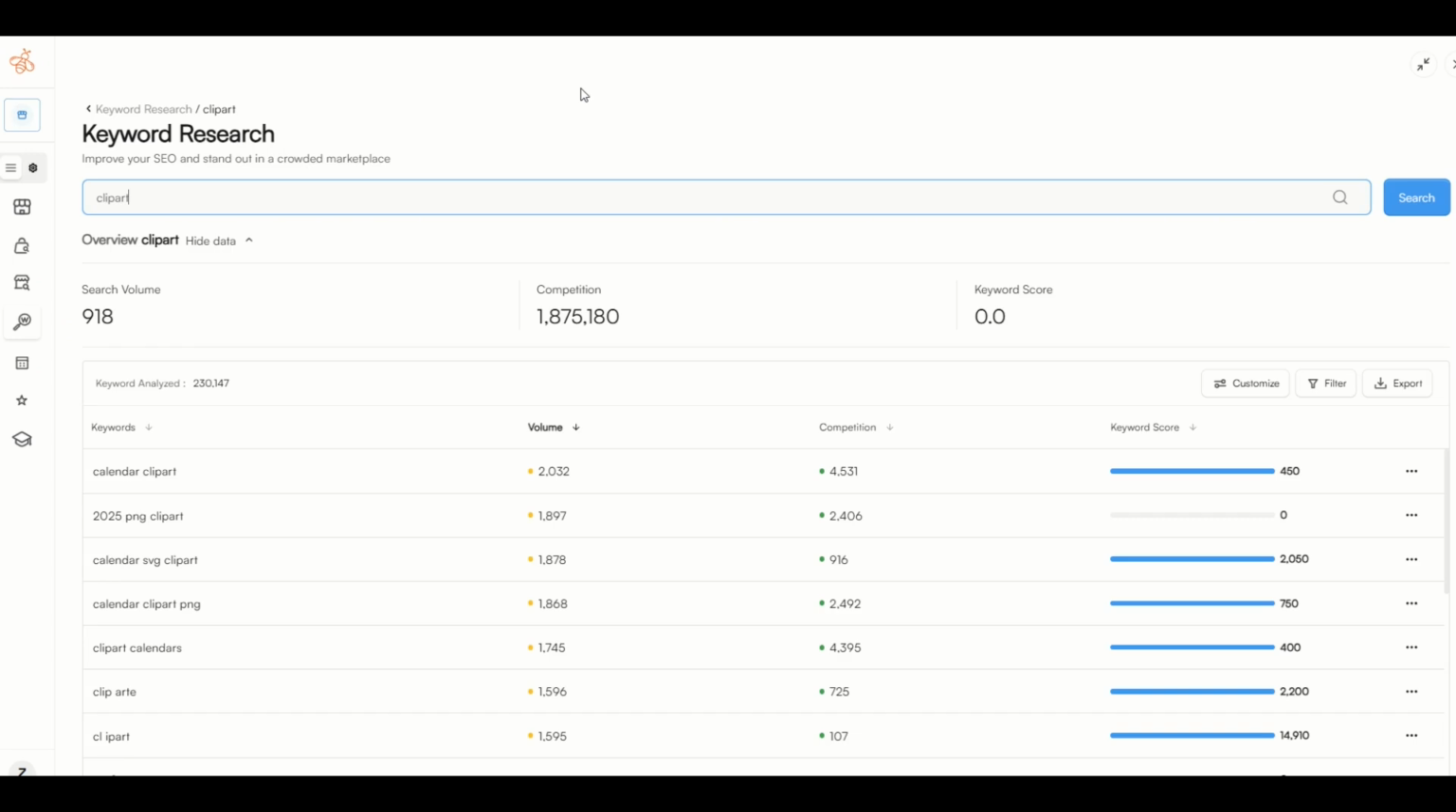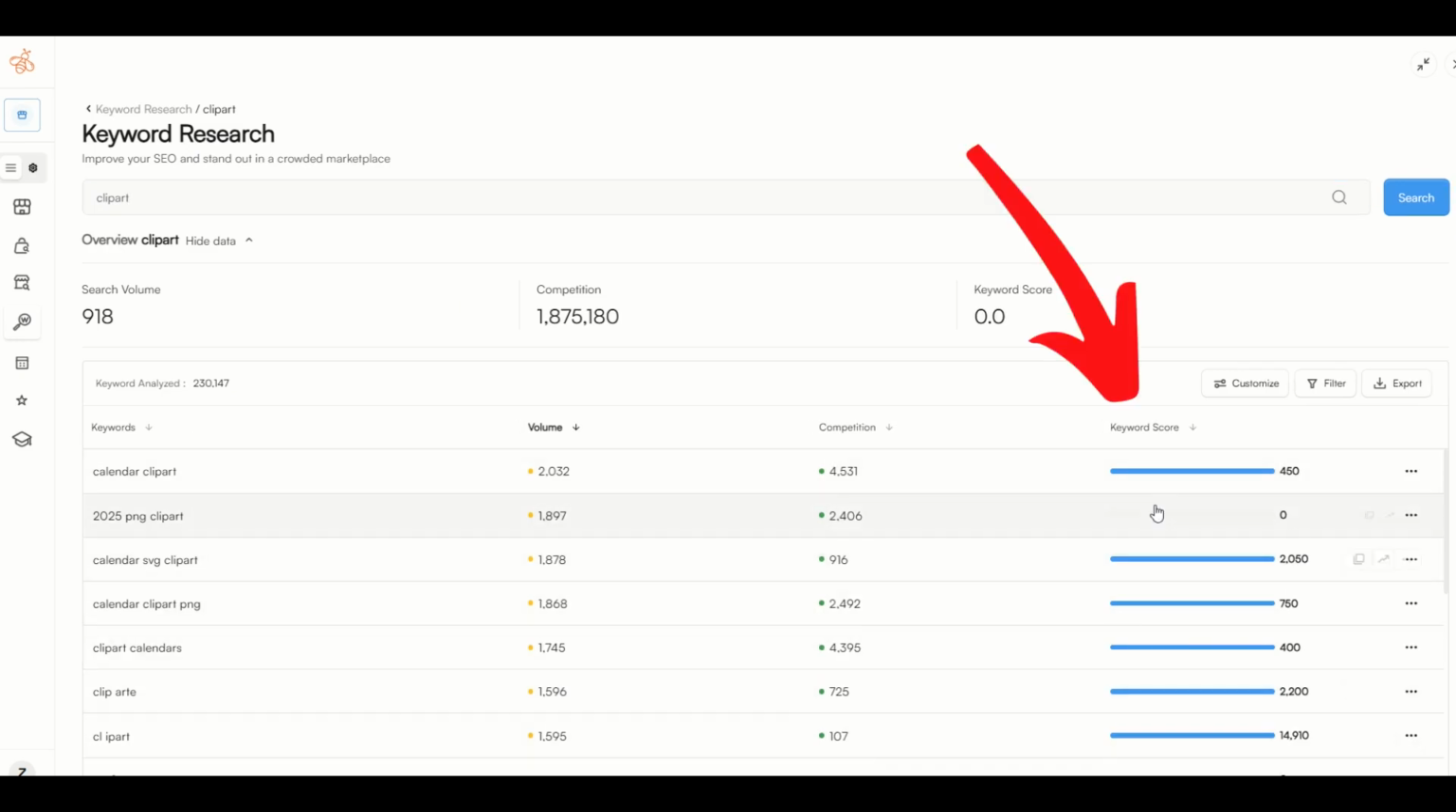So if you're on Everbe, you're going to see a site like this. This is the niche research or keyword research page. And we can see here, I've typed in Clipart. Search volume is about 900 a month. Competition is 1.8 million for this exact keyword. And that gets us a very low keyword score. Good news is there's other keywords down below that have a much higher keyword score. So what you're shooting for is a higher keyword score. That means the chances of people searching for your keyword and having low competition is relatively good.